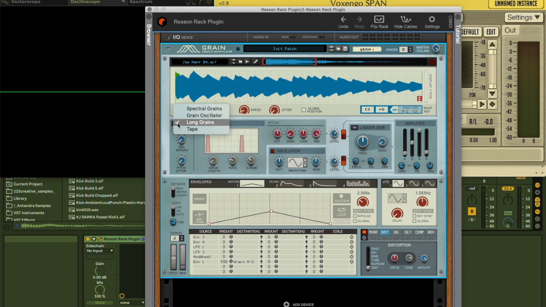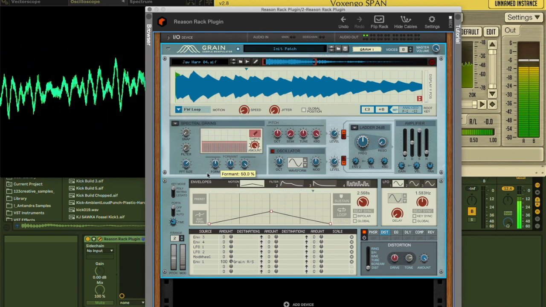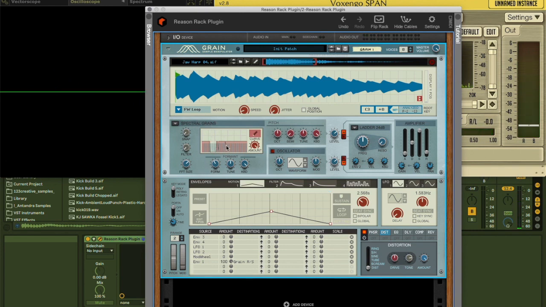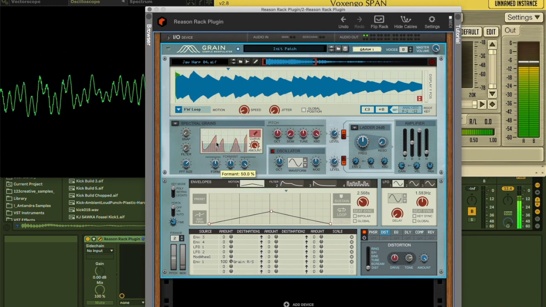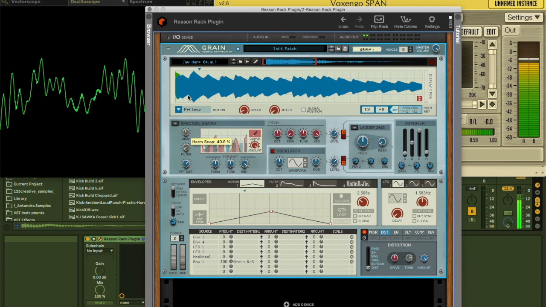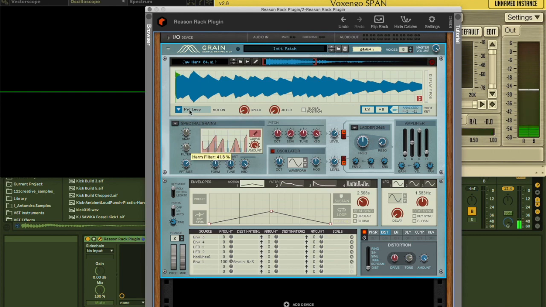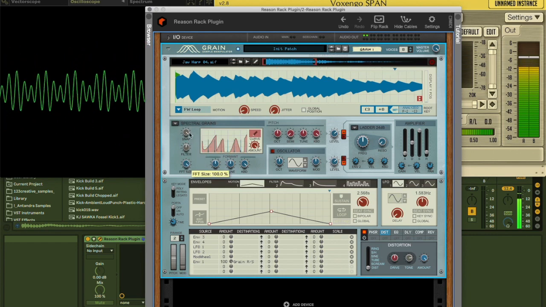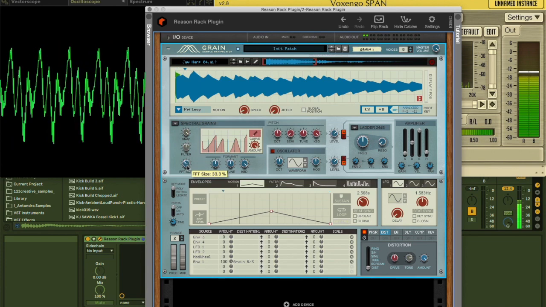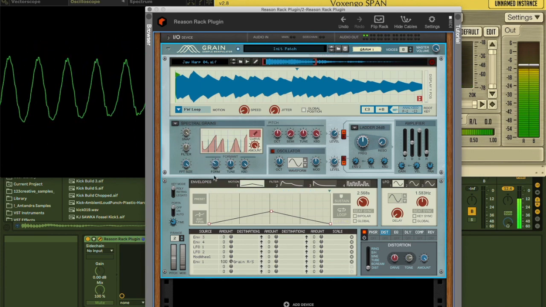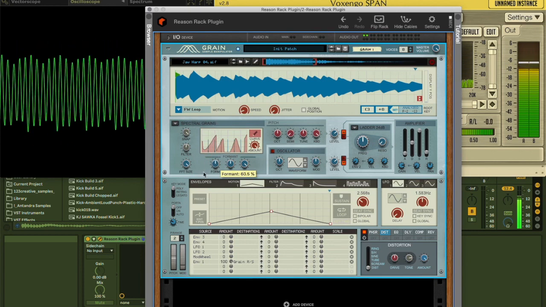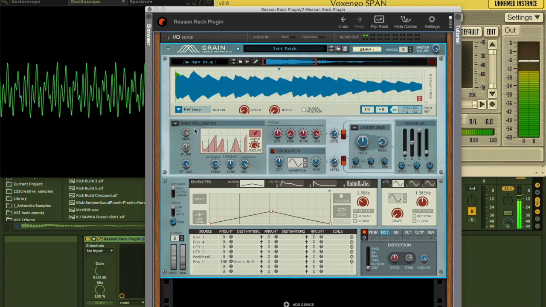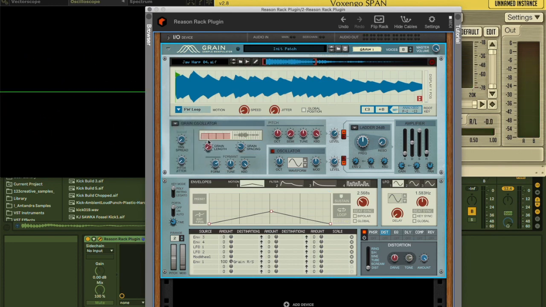You can also select different grain algorithms here. So top one is spectral grains. And this is pretty cool, like combining it with spectral kind of additive synthesis. You can play with the formats here. And the snap in this filter. Change the FFT size. So that's very interesting. And then you have this grain oscillator.